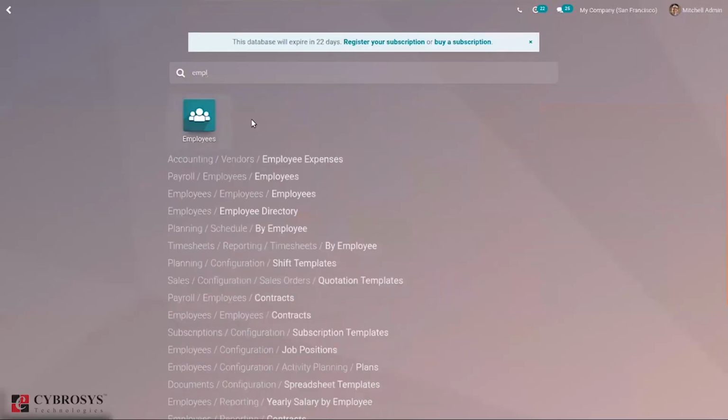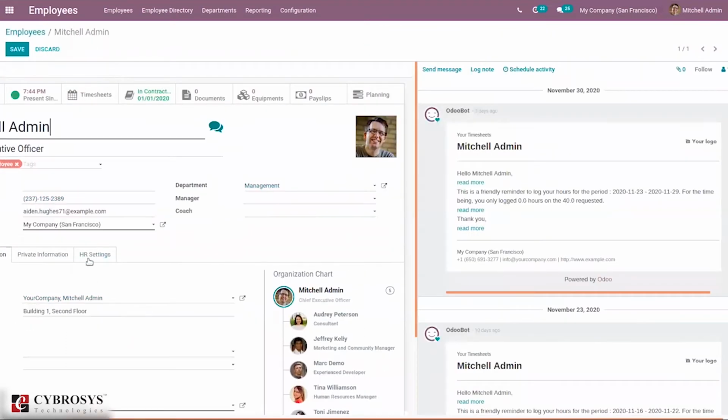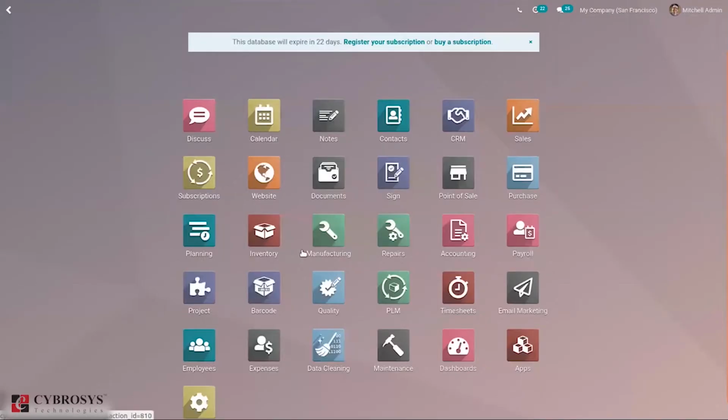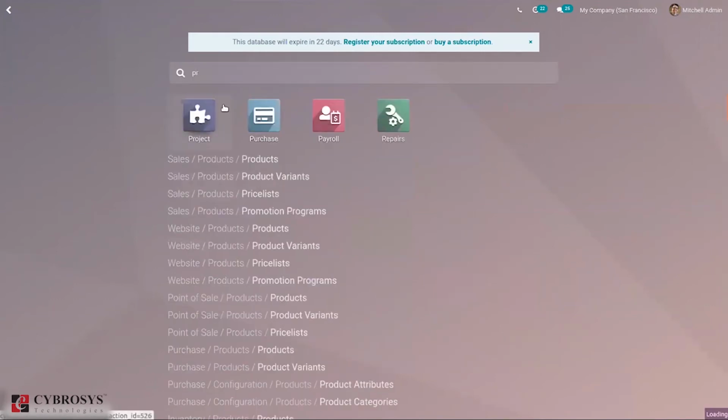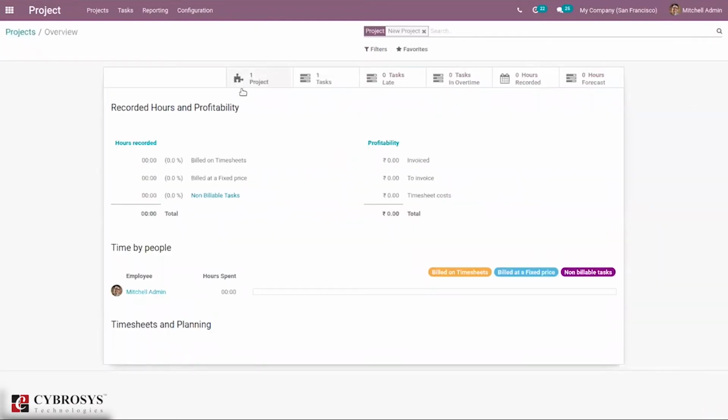You can see, when you choose an employee and open his form, under HR settings you can find the timesheet cost. For Michelle Admin, it is 100 rupees per hour, which is used to calculate the timesheet cost. Okay, so coming back to your project. Then adding them together, we get the total profitability of the project.